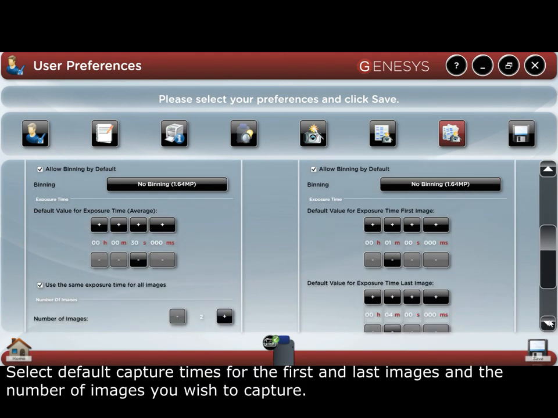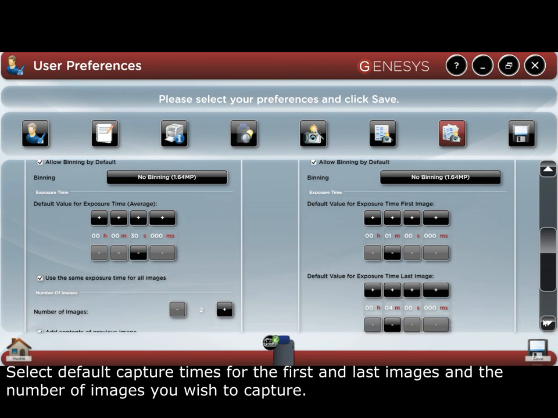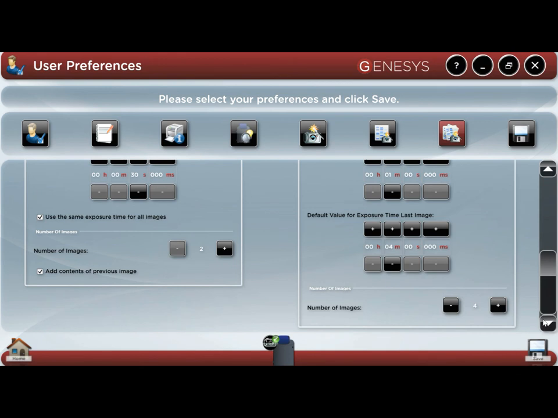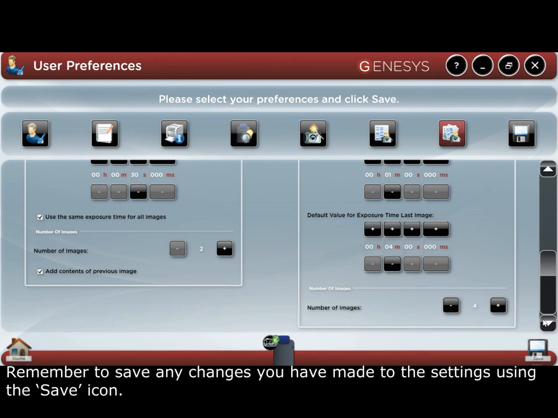Select the default capture times for the first and the last images and the number of images you wish to capture. Remember to save any changes you have made to the settings using the save icon.